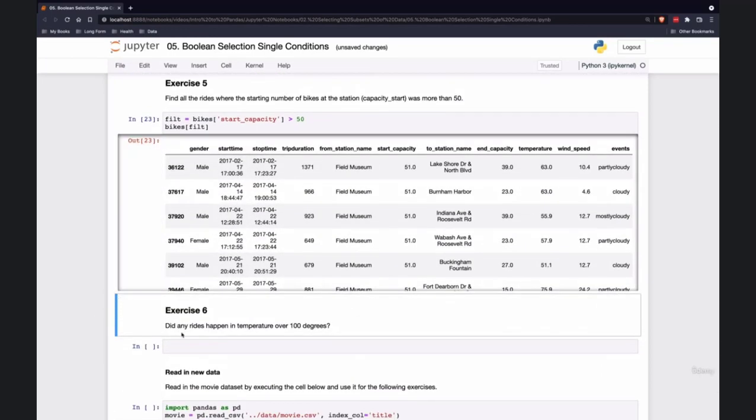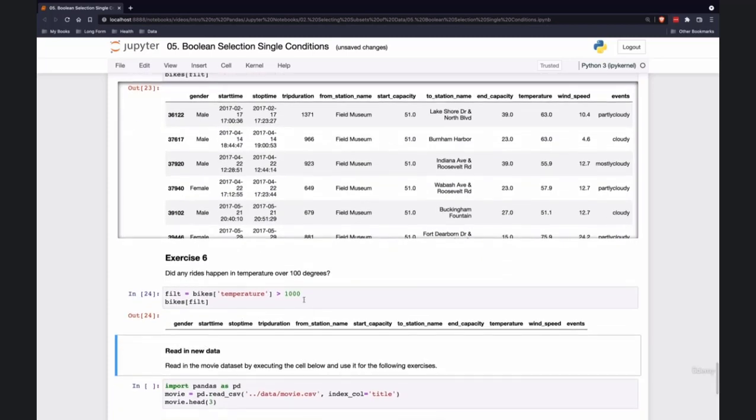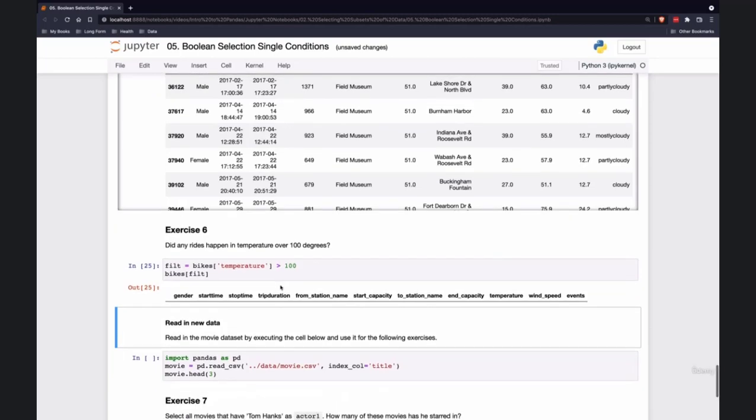All right, exercise 6, did any rides happen in temperature over 100 degrees? So we'll test that. Temperature greater than 100, and we'll pass in filt like that. Oh, not 1,000, that would be deadly. No, actually, so there were no bike rides over 100 degrees.